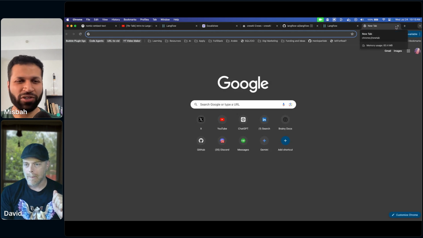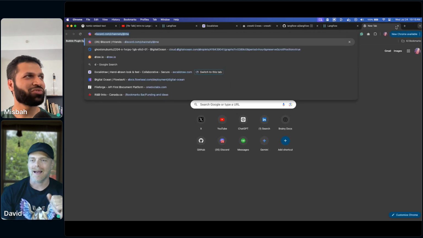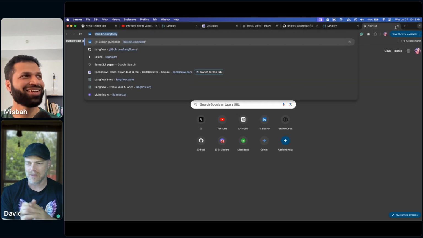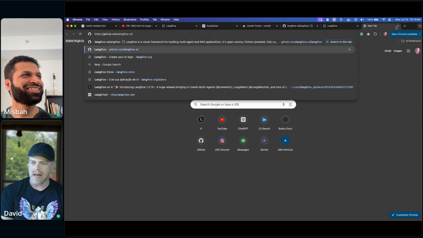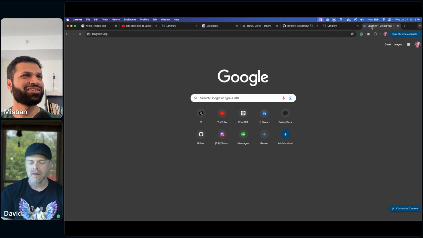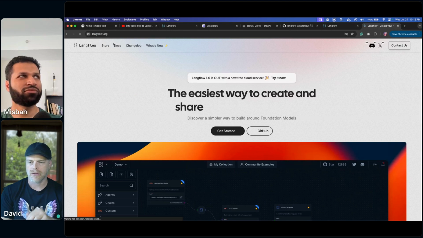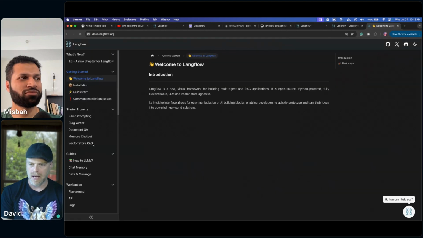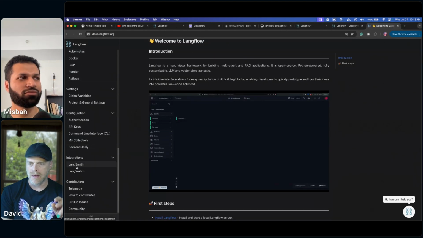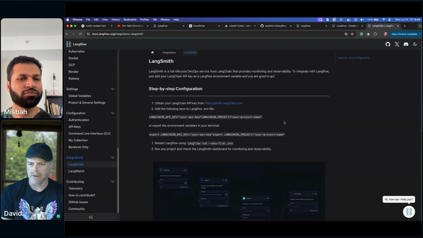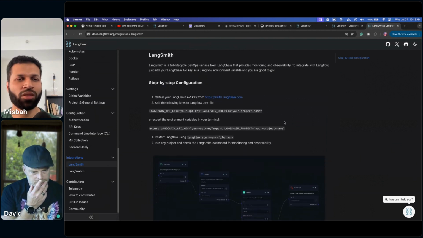Actually, I was going to pull up the docs. Go ahead, David. Oh, okay. I was like, I think Misbah's going to bring it up. So what it allows you to do is you can just get an API key from Langsmith that is free. And then all you have to do is set an environment variable, apply that API key, and then Langflow will automatically integrate with it.